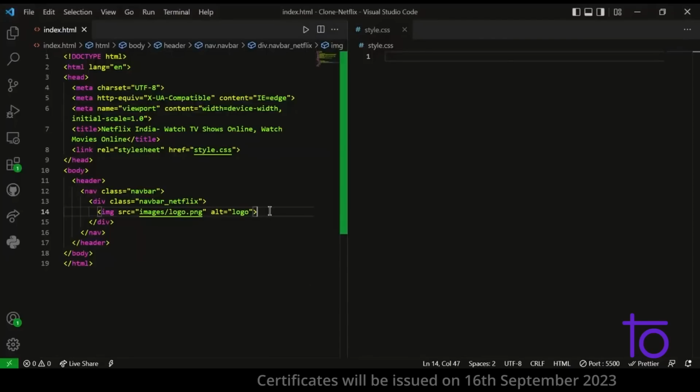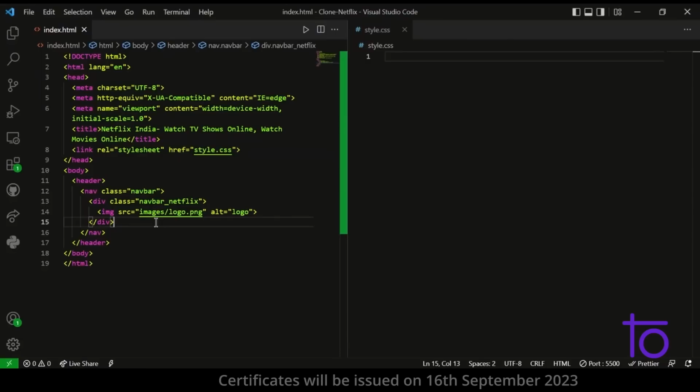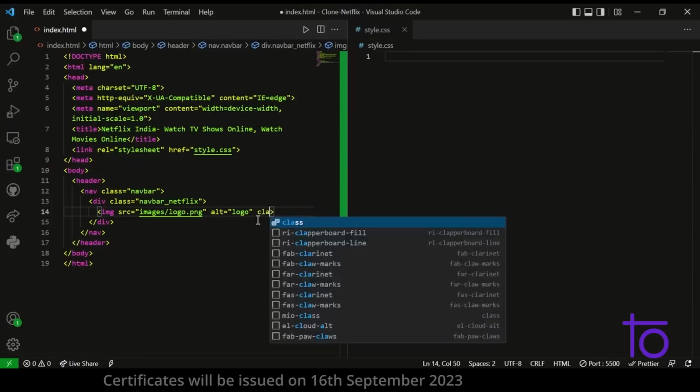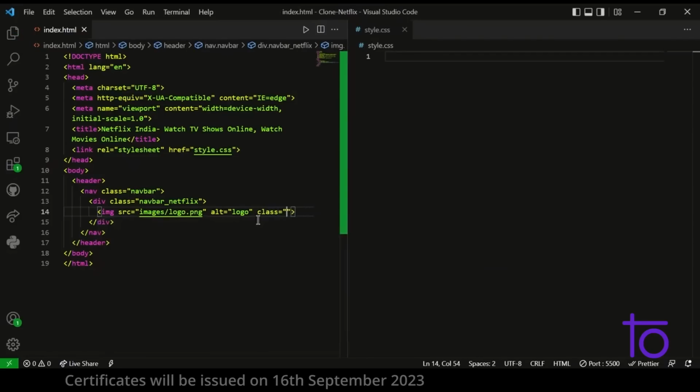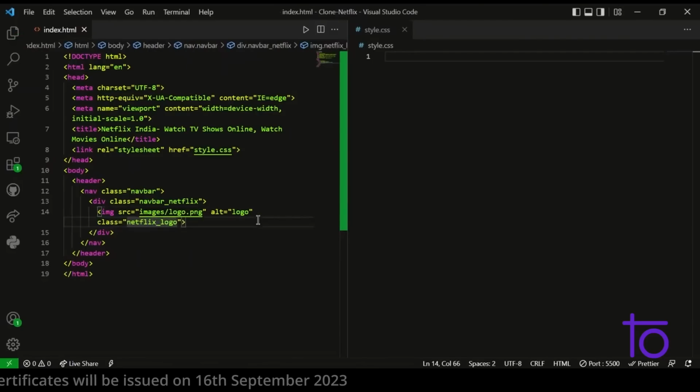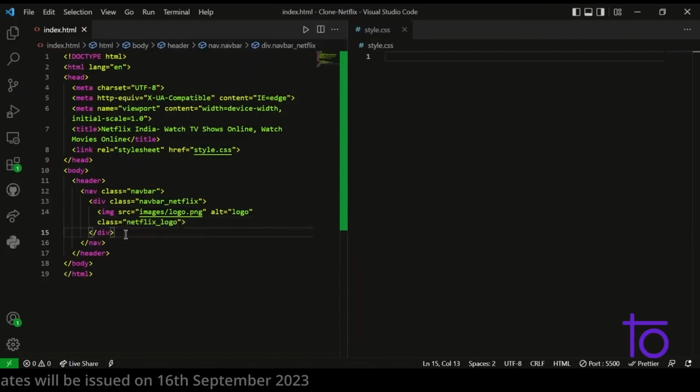Let's just add all the things we need right now in the navigation bar, and then we'll move on to styling the navigation bar. Let's also add a class inside the image that we'll be needing when we'll be styling the logo according to our needs. So let's just name it Netflix logo.